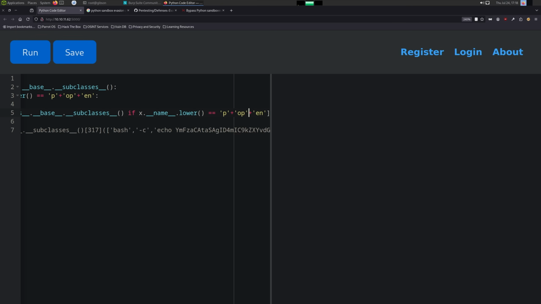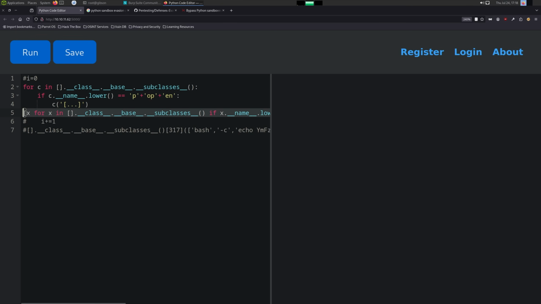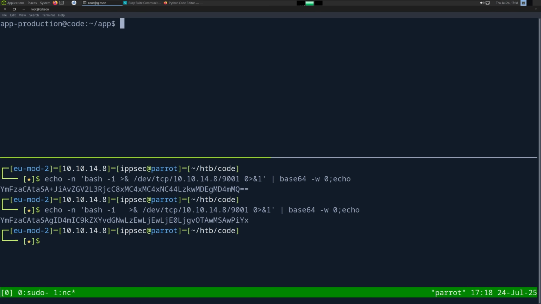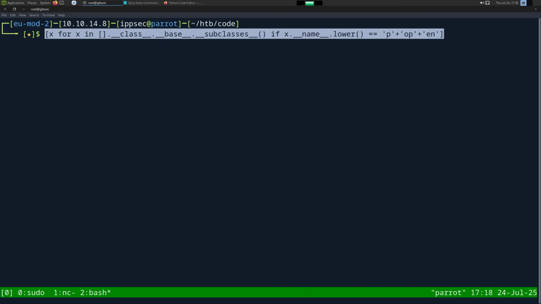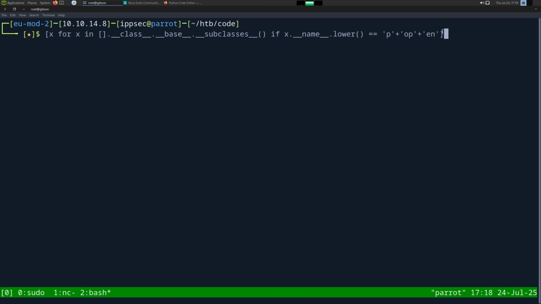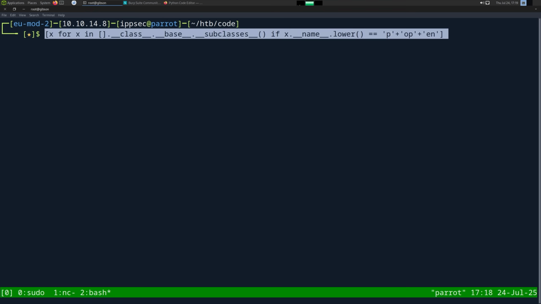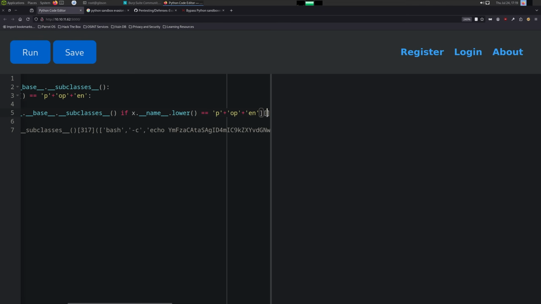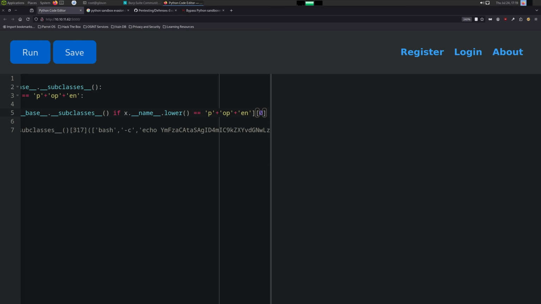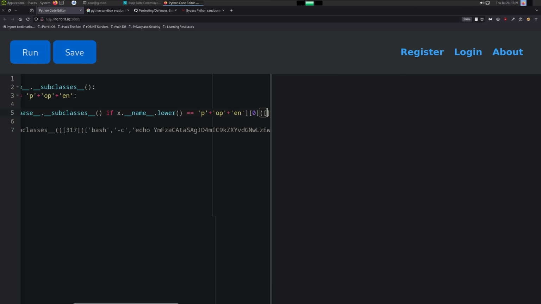I'm screwing something up because I've got a parenthesis there. So what this is going to do is essentially, let's put it down here. This terminal is still working. So I think after stabilizing my shell, it became more stable. So what this command is going to do is return a list of all the subclasses that are loaded that have the name popen. So I'm just going to now do a 0 because I just want to get the very first item. And then we can do a command.